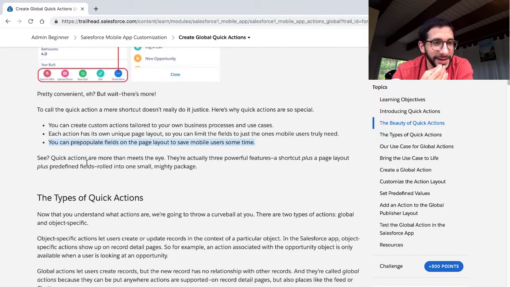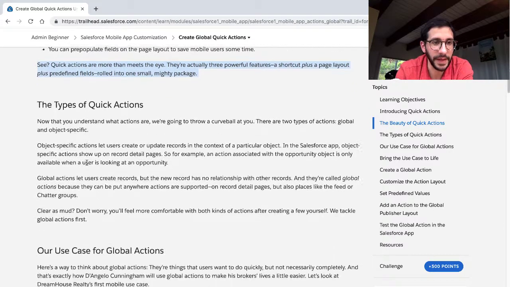on the page layout to save mobile users some time. Pre-populate fields. See? The quick actions are more than meets the eye. They're actually three powerful features: a shortcut plus a page layout plus predefined fields rolled into one small, mighty package. Boom. The types of quick actions.